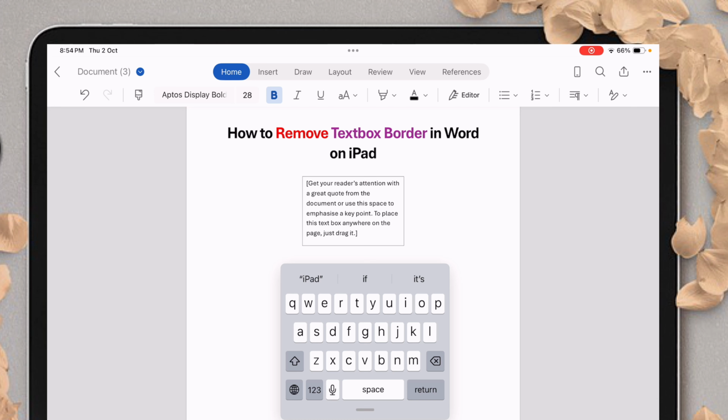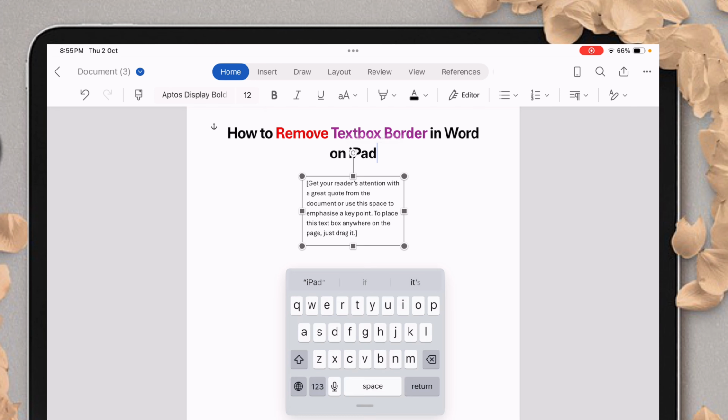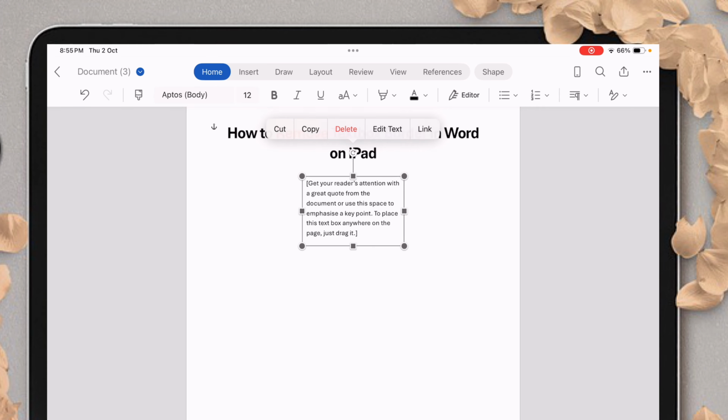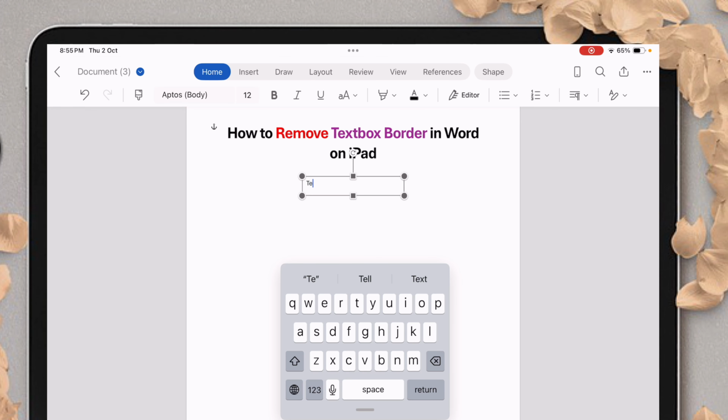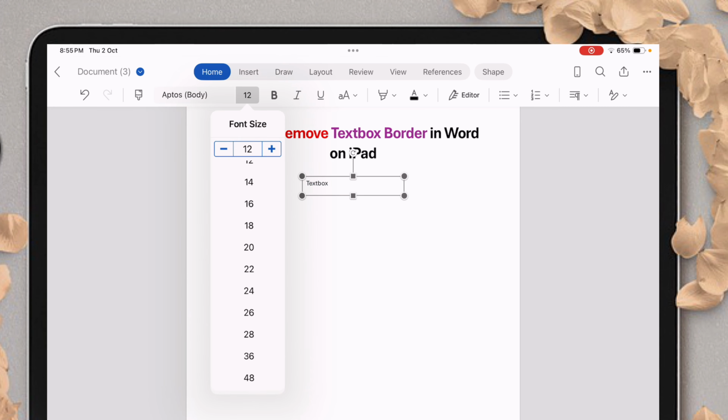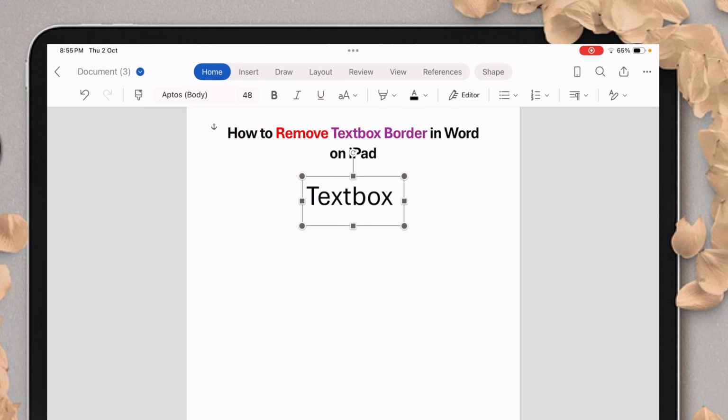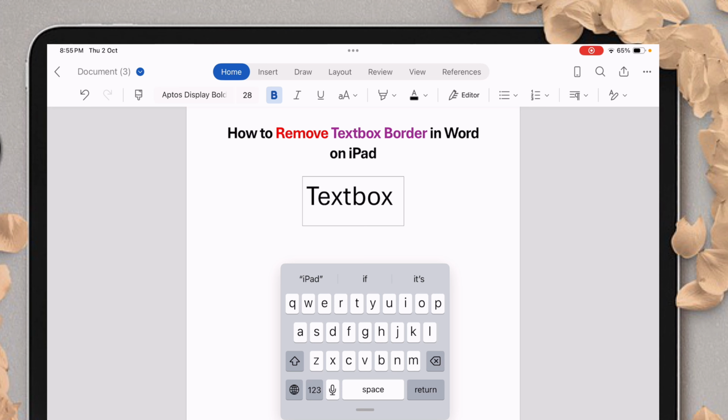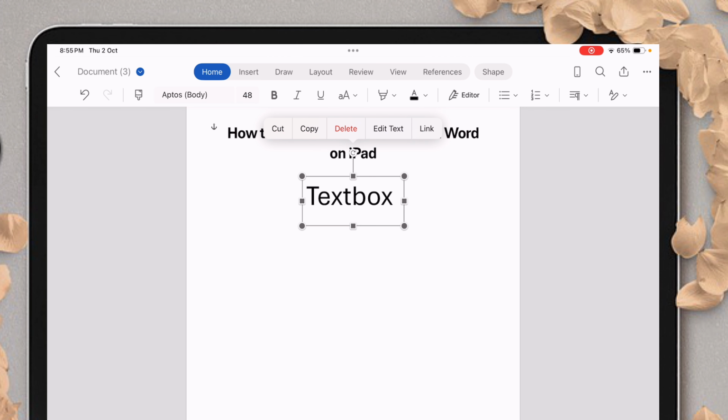So first we will need to tap on the text box, then go to the edit text and then just type what we want inside the text box. And once done, now to remove this outer border, we need to tap on the text box to select it.